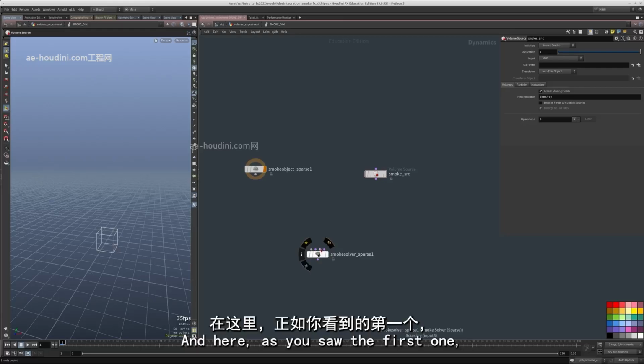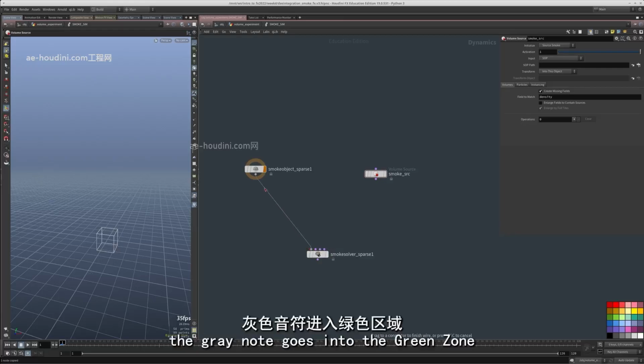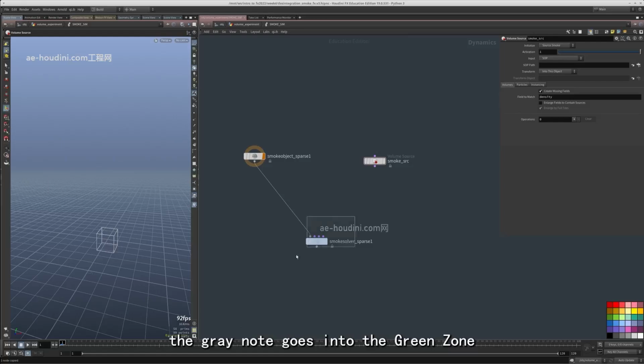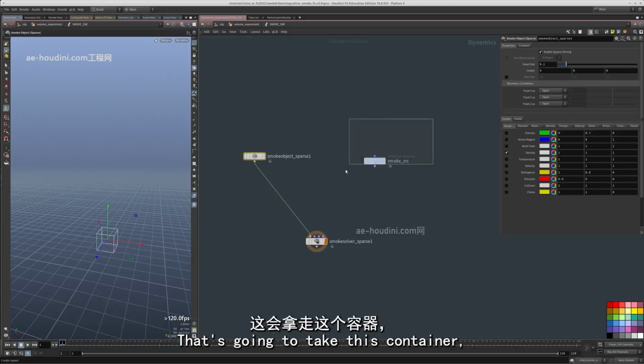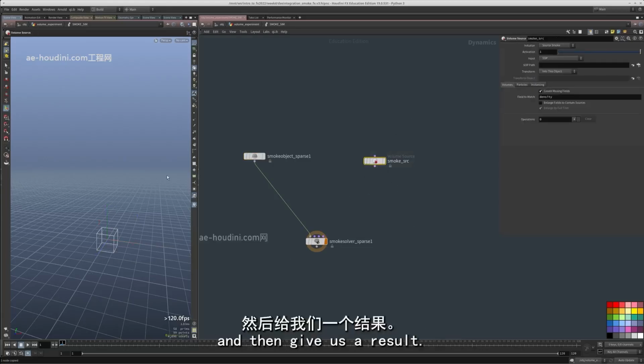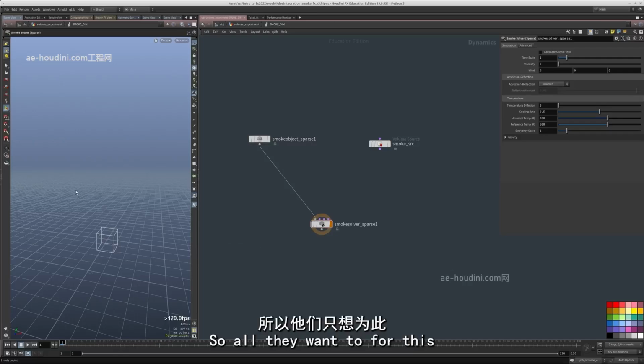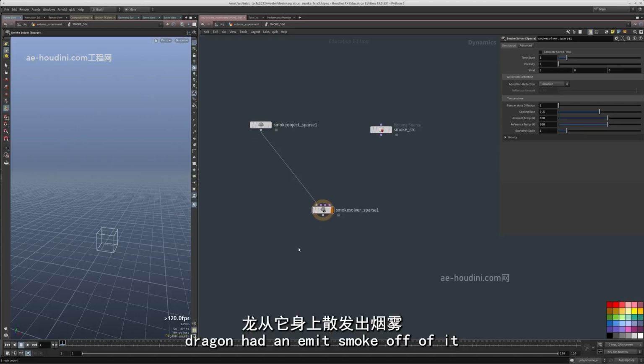And here, as usual, the first one, the gray node, goes into the gray node. And this is the mixer. This is the engine that's going to take this container, fill it with this data, and then give us the result. So all I want for this now is to take that dragon head and emit smoke off of it.